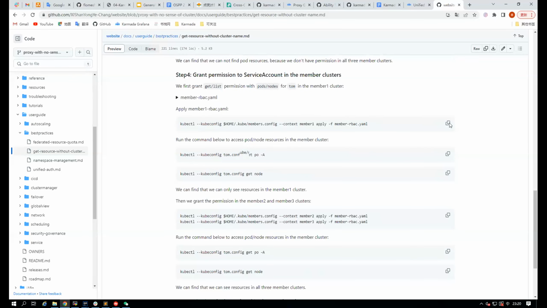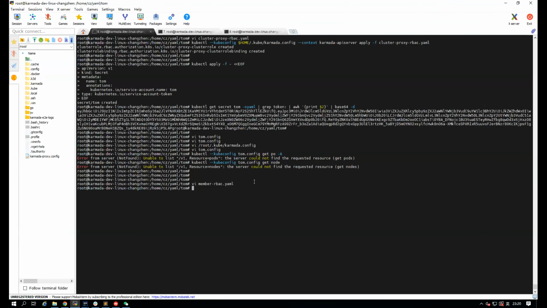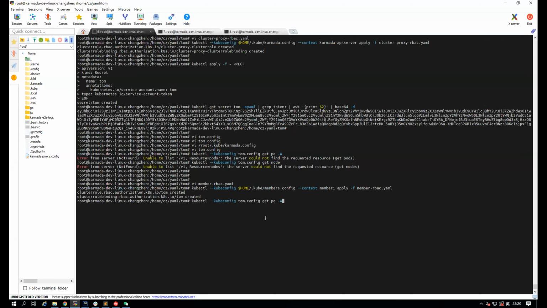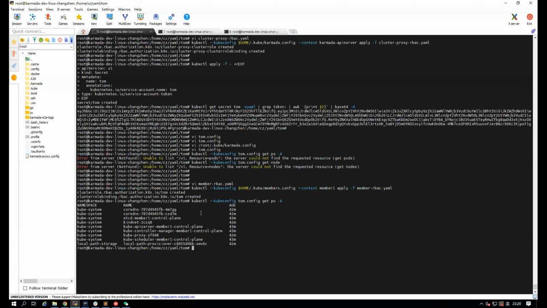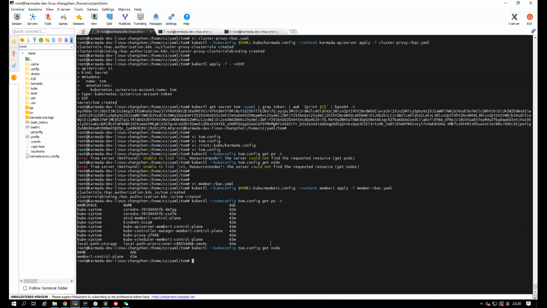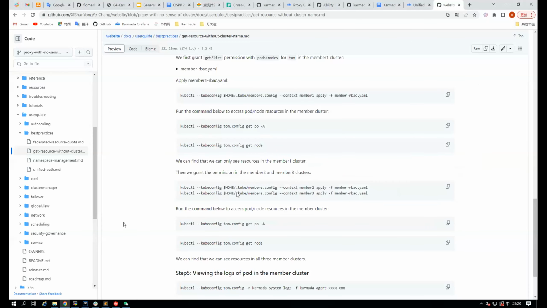We can apply it in the member 1 cluster. And we can get with the before command. We can see all the pods in member one, and the node is member one control plane, because we only grant the permission on member one cluster.